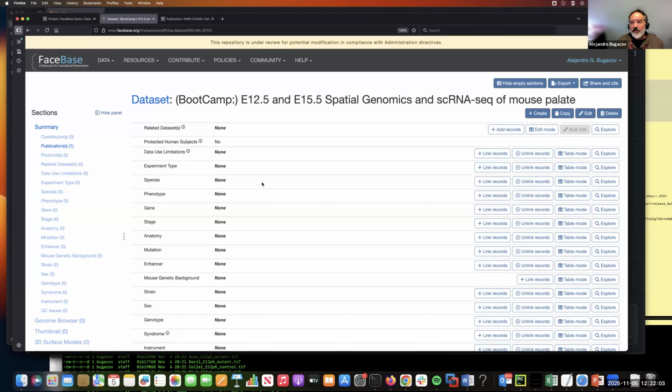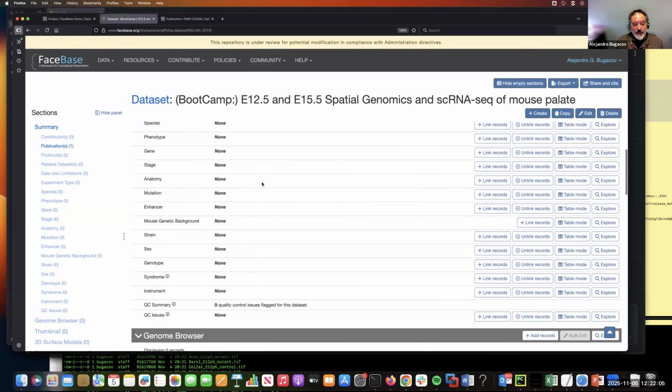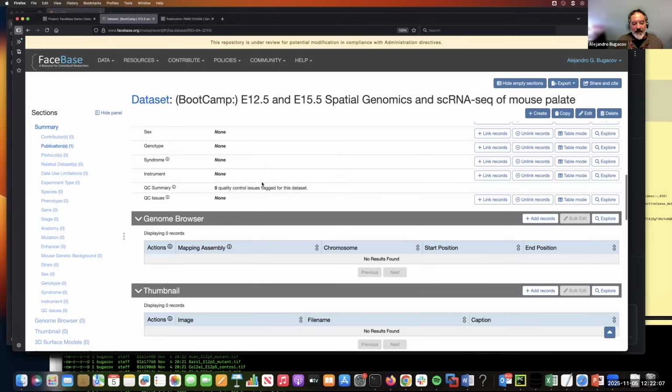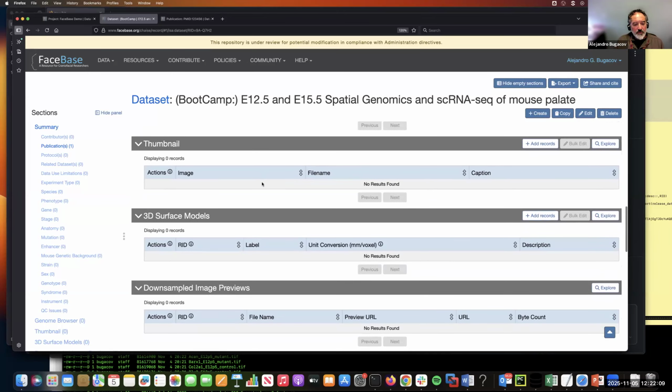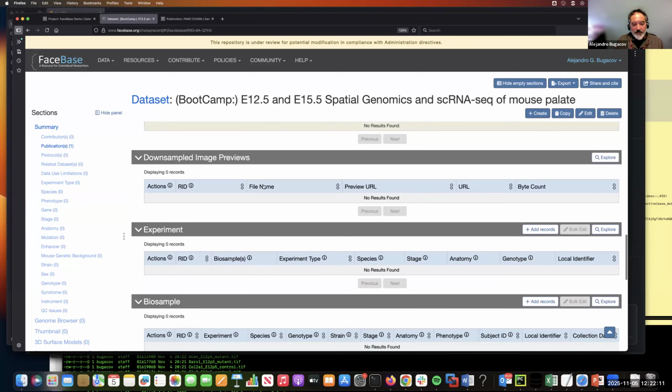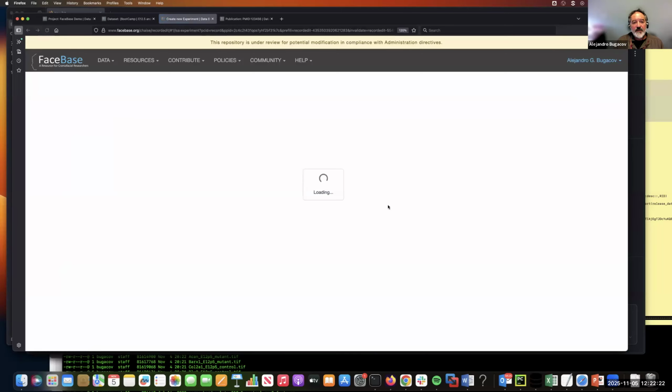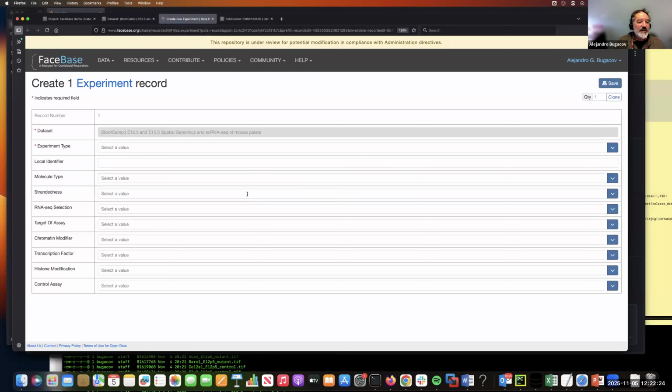Now that I spoke a little bit about this, let me go down to the next step, which is start creating the experiments and the biosamples. So I will scroll down to the experiment section, and you see pretty much everything is the same. You go to a section, and in the section to the right, you have an add records. So I will click here, add records, and start creating my first experiment.